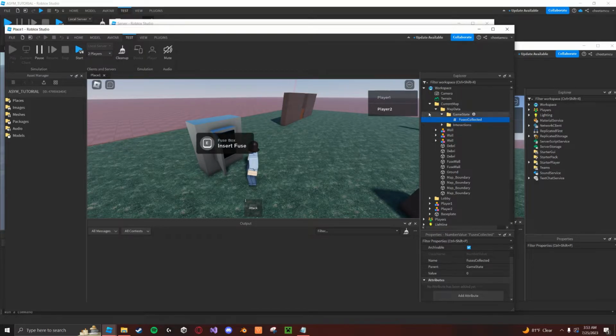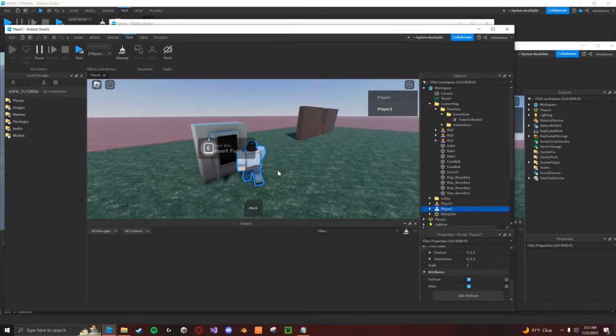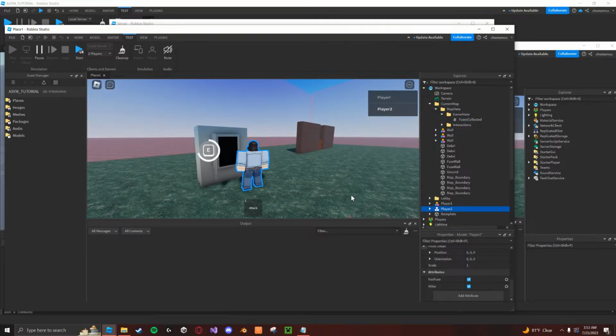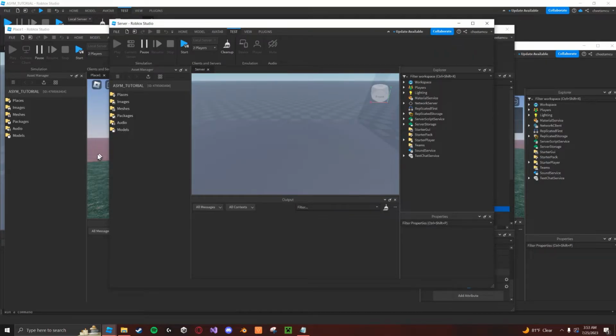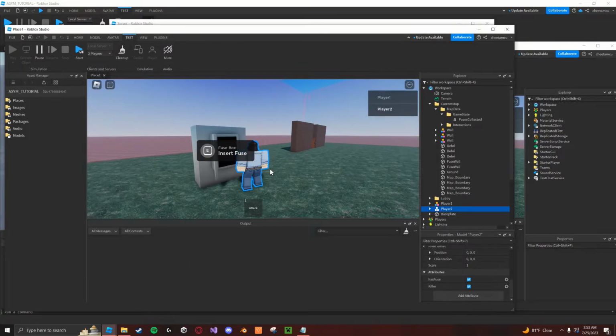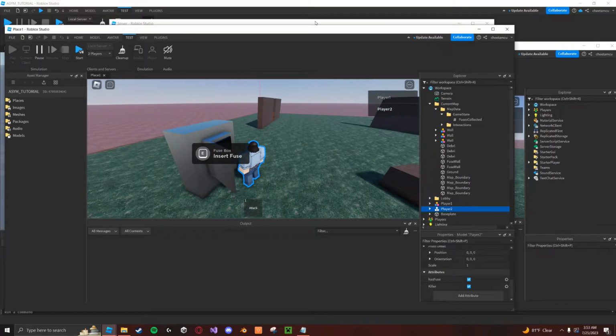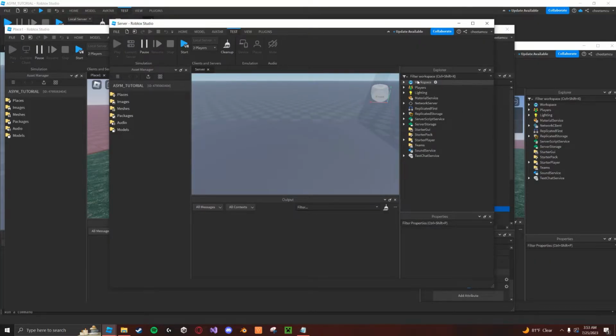Seems we have run into more than one bug. So, there's two bugs. Fuse box is not working, and the killers can interact with stuff. If we go to our player, you can see that we have the killer attribute, so we can use that to prevent the killer bug.